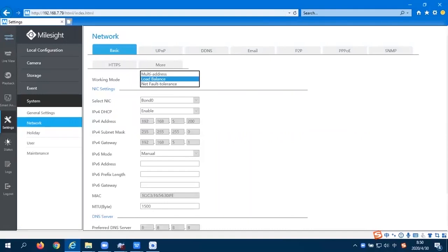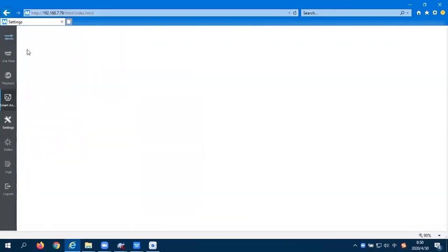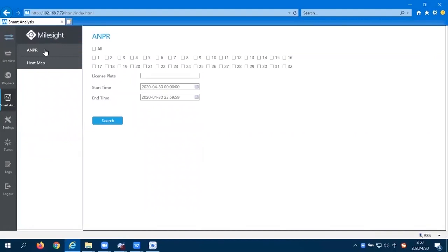Another question is about ANPR. ANPR is just LPR, automatic number plate recognition, for NVRs. ANPR is similar to LPR. LPR is for the front end, and ANPR is for the back end. This is just a name difference.